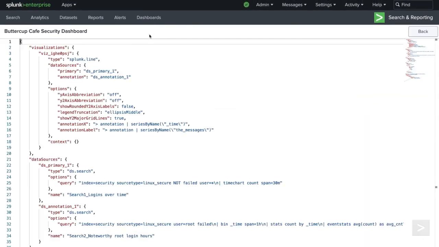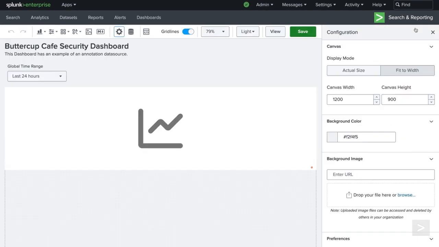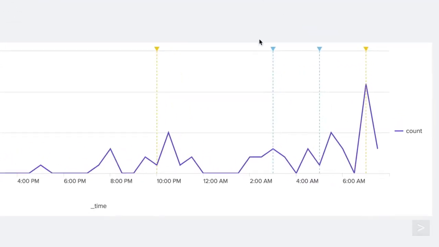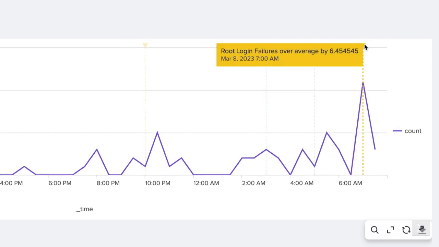Going back to the source code, there is one additional property to add, called annotation color. This identifies which field contains the color values. Now when we look at our final product, we see an annotation label with a custom message and color tailored to the data represented.